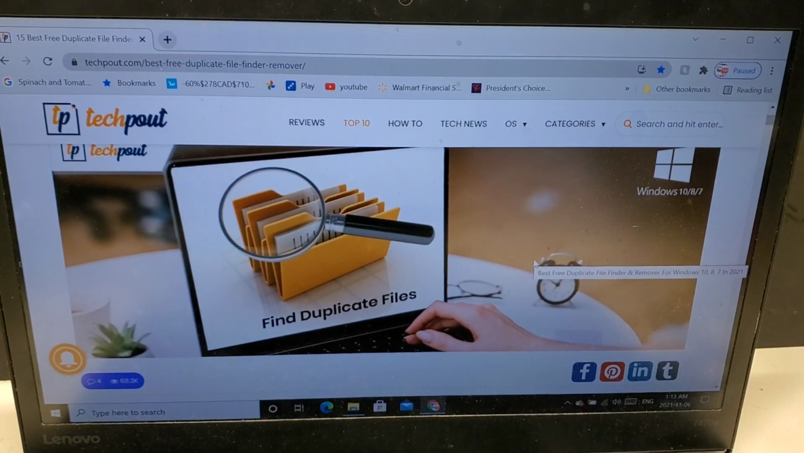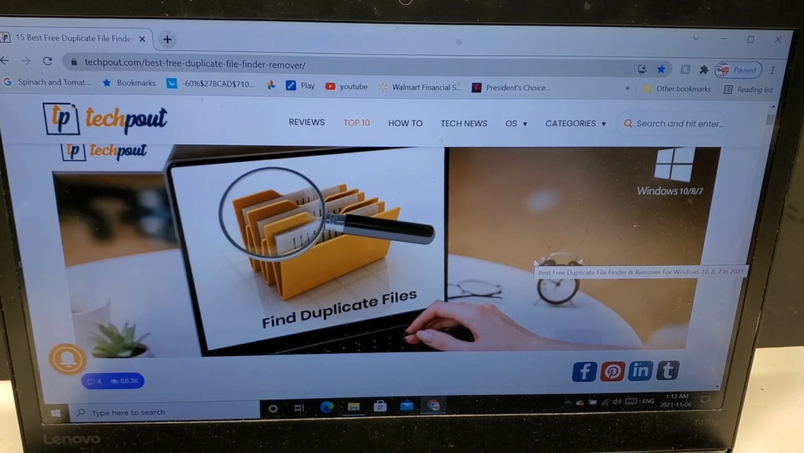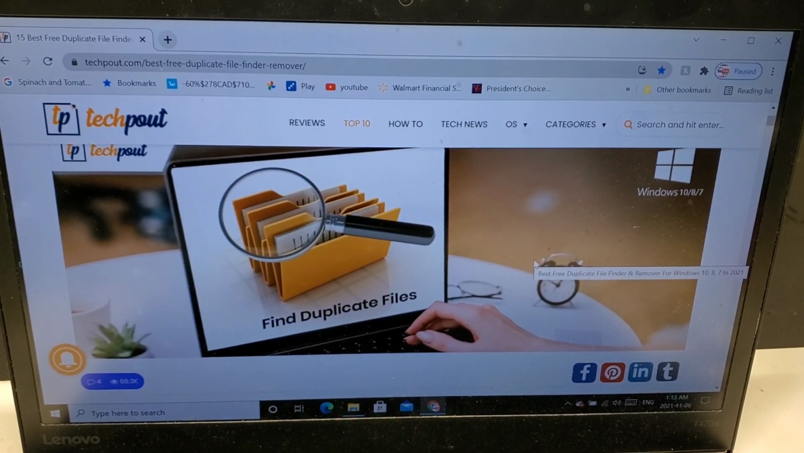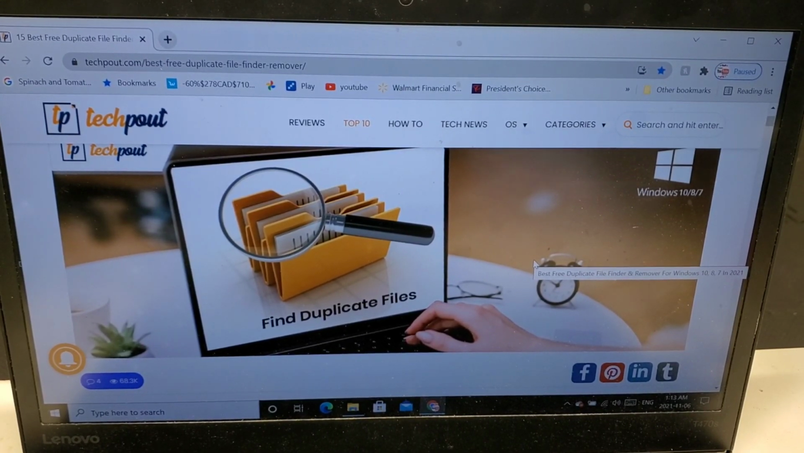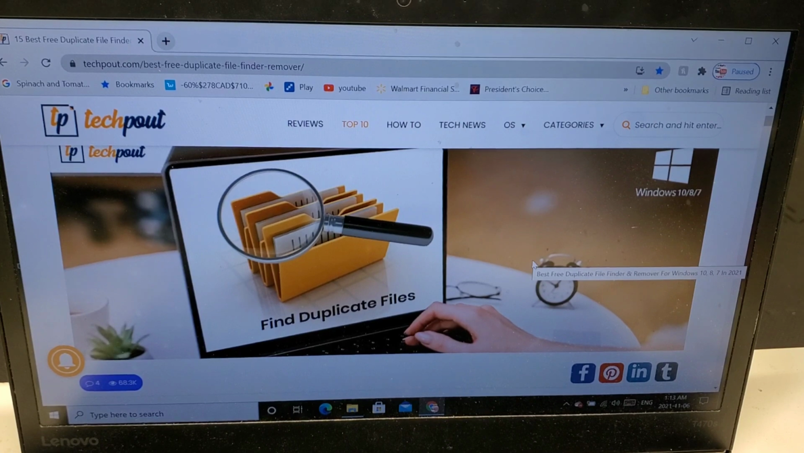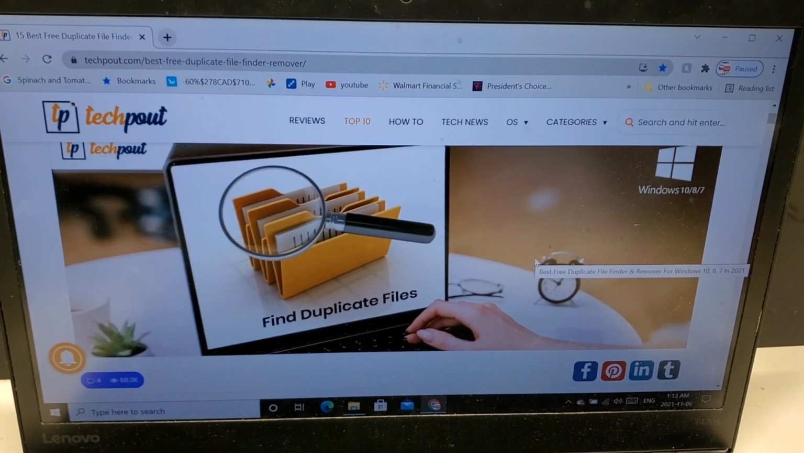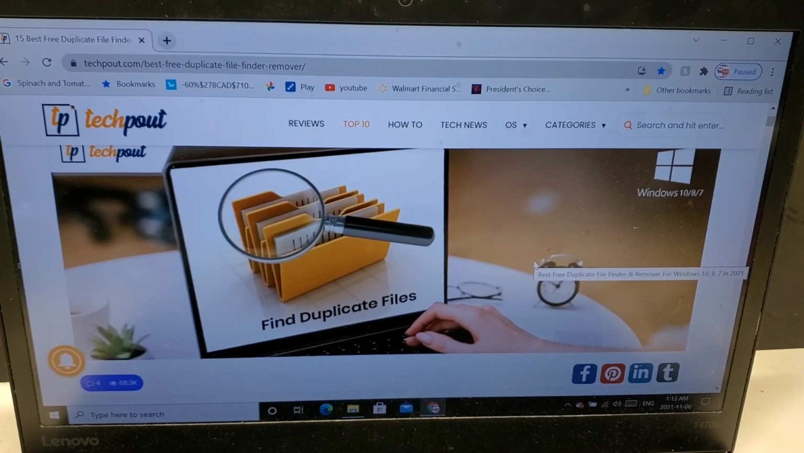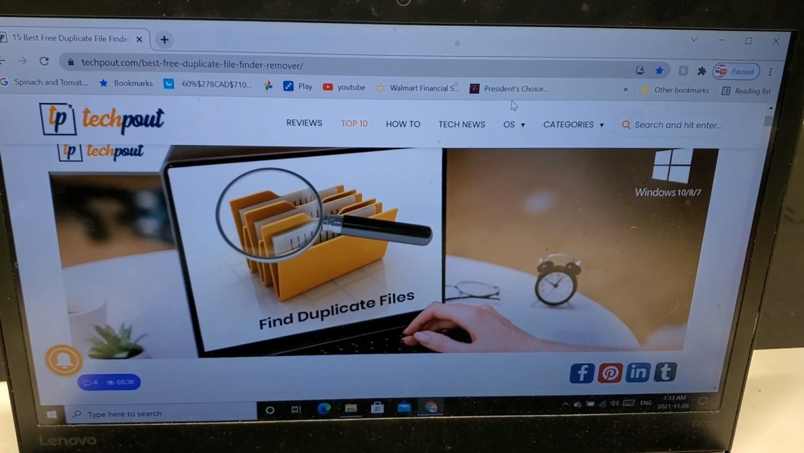In this video, I'll be talking about finding duplicate files. Duplicate files can pile up over and over on your laptop, desktop, or external hard drive when you're storing your files, photos, videos, and everything, and the duplicate files keep you from saving space.